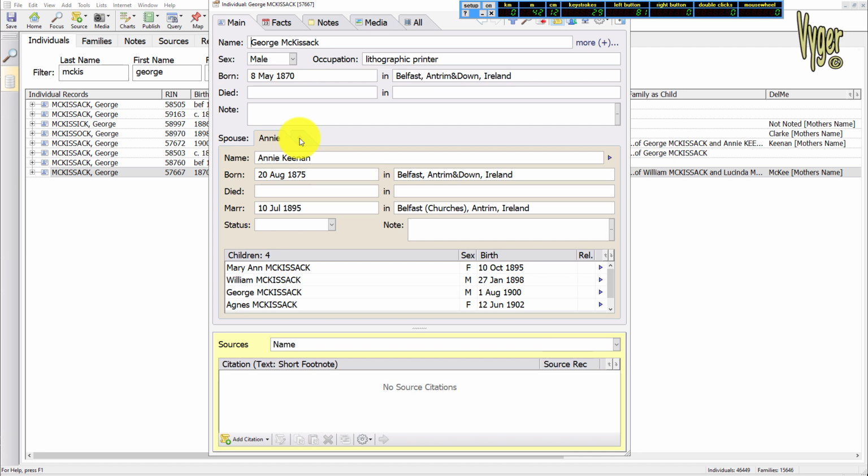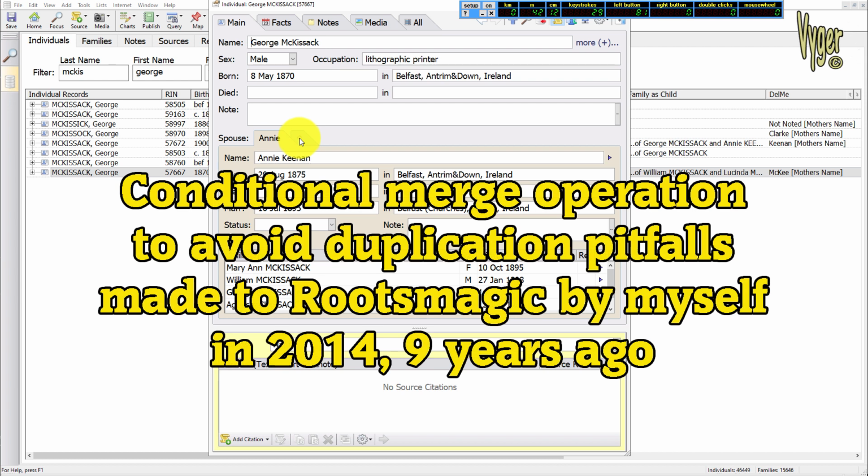And Heritage, I know Heritage 2021 also allows you to drop items on the merge operation. So you select which items that you want to keep, and then you perform the merge. Now, it's sad for me to say, but I suggested this to Rootsmagic back in 2014. So that's almost 9 years ago, and nothing has happened.